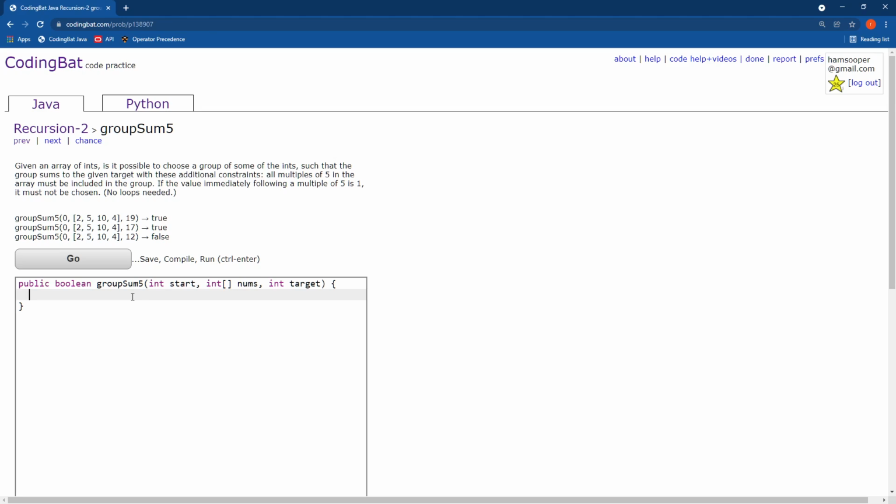Okay, all multiples of 5 must be included in the group. So wait, I think it means if the value immediately following a multiple of 5 is 1, it must not be chosen. I think it is referring to the 1 must not be chosen, not the multiple of 5. I kind of wish that was clearer, but since it says all multiples of 5 must be included, I'm going to assume it means that the 1 must not be chosen. Again, wish the instructions were clearer.